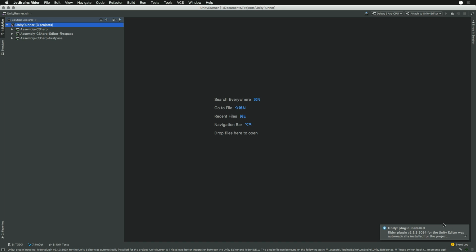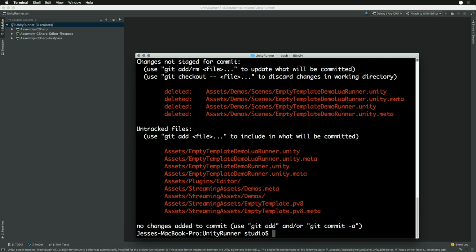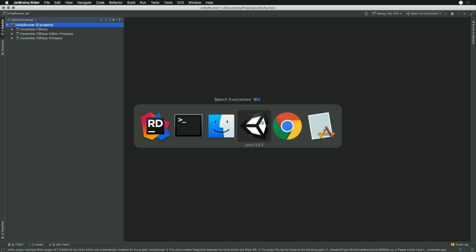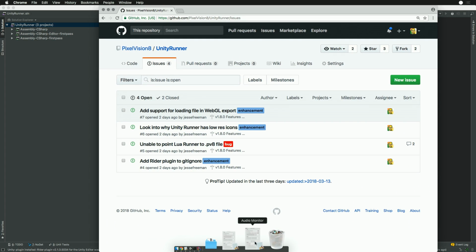So it was automatically installed. Now, if we come back here and we do git status, plugins editor is added, but the JetBrains stuff is gone. So, okay, I just didn't delete it from the project. So we are good to go here. Let's close out this one task.